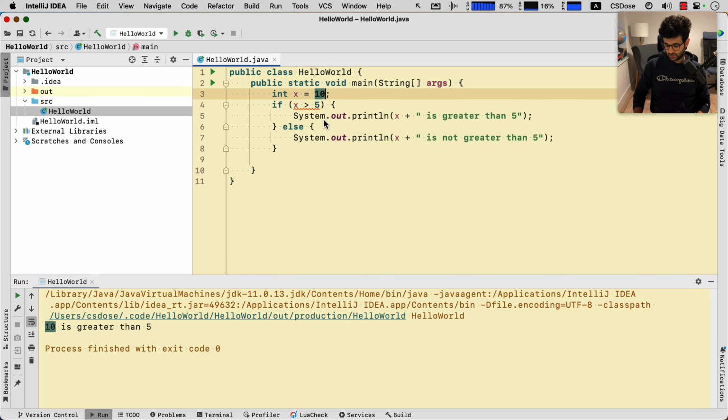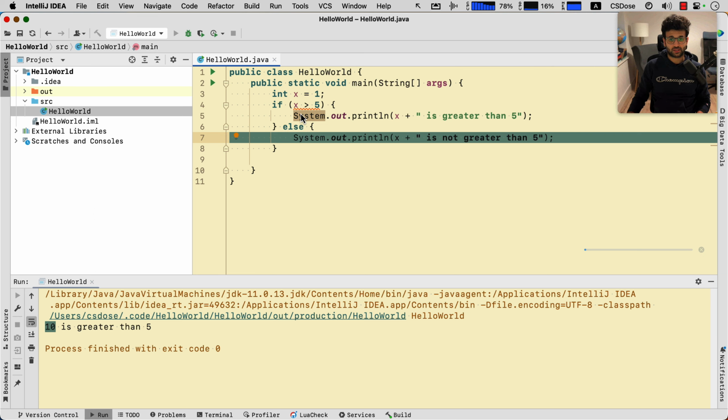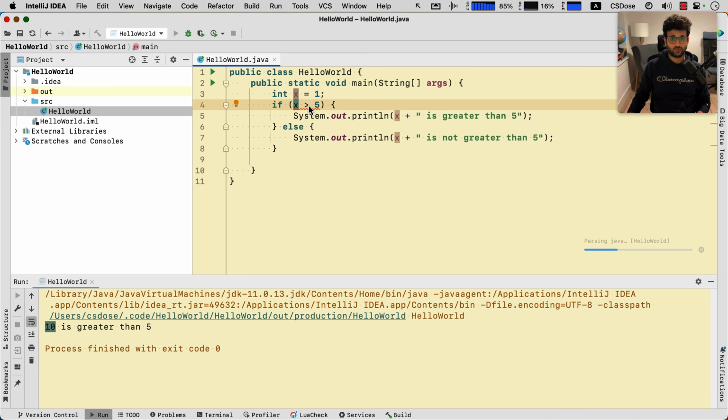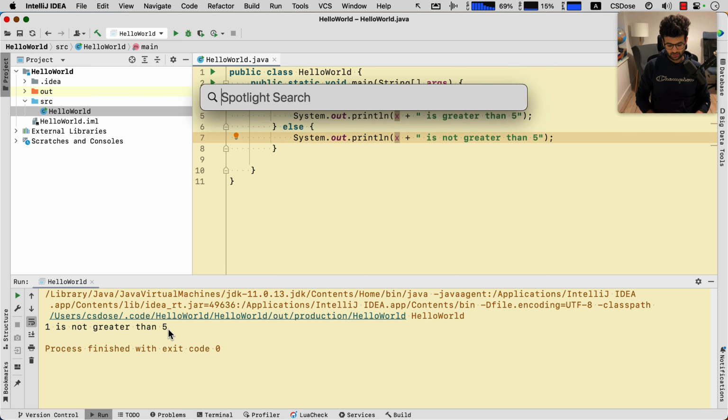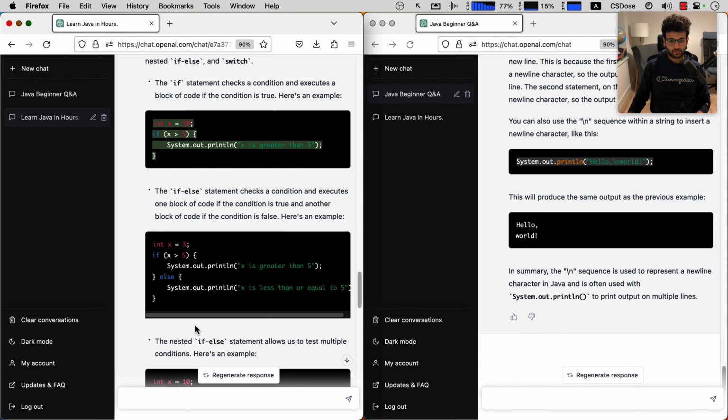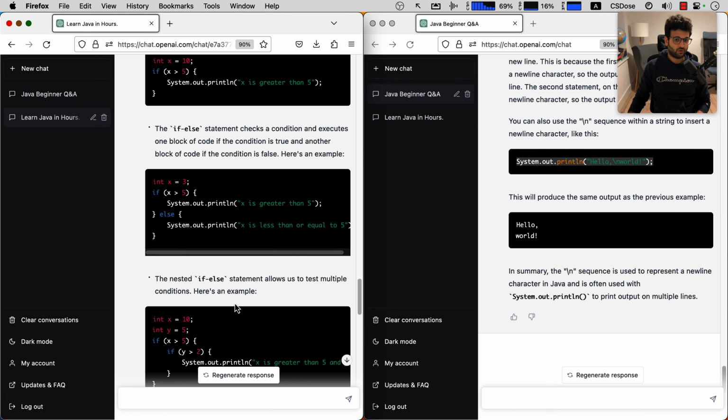If we change 10 to 1 and run this again, we're expecting this to be executed since 1 will evaluate to not greater than 5, which would be less than 5. And this gets executed. And I'm guessing this is what it had prepared for us for the second case, which is the if else. So we've covered that already.